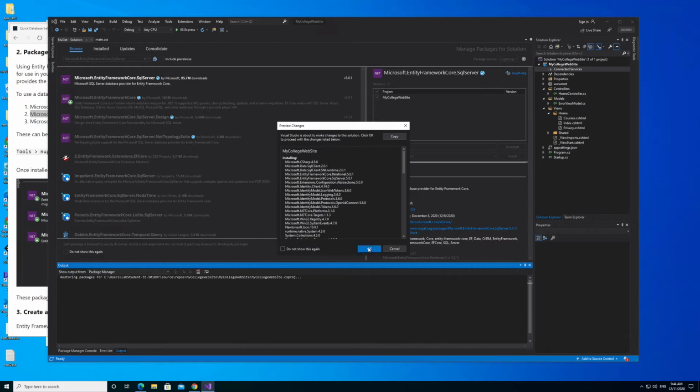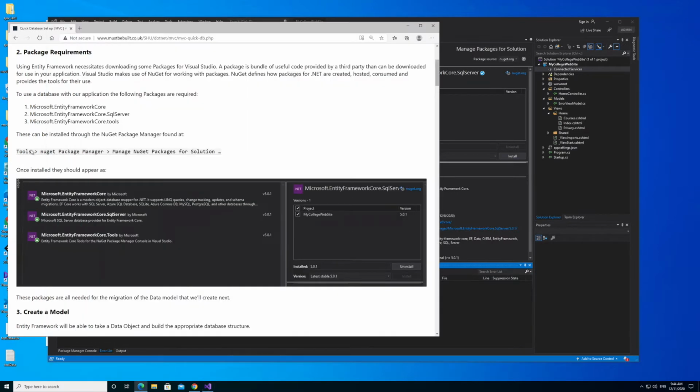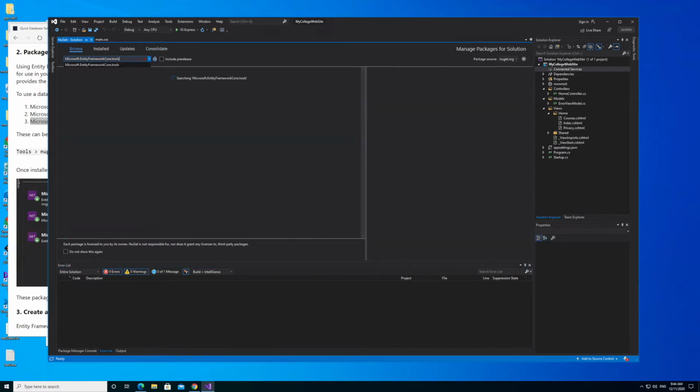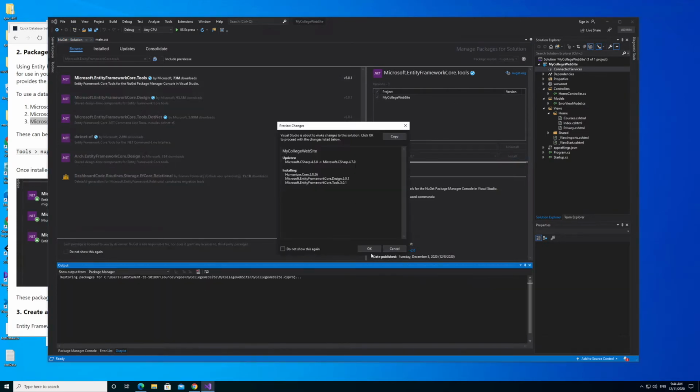messages that come up. And then the final one of these three is Tools. So Entity Framework Core Tools. So let's add that one in here as well. So I'll search for that. 73 million. Install that. And OK.